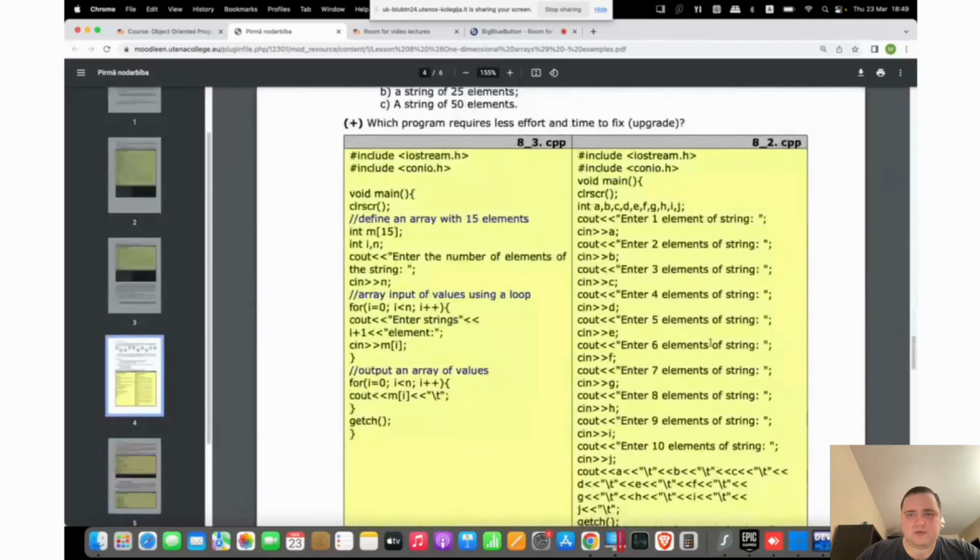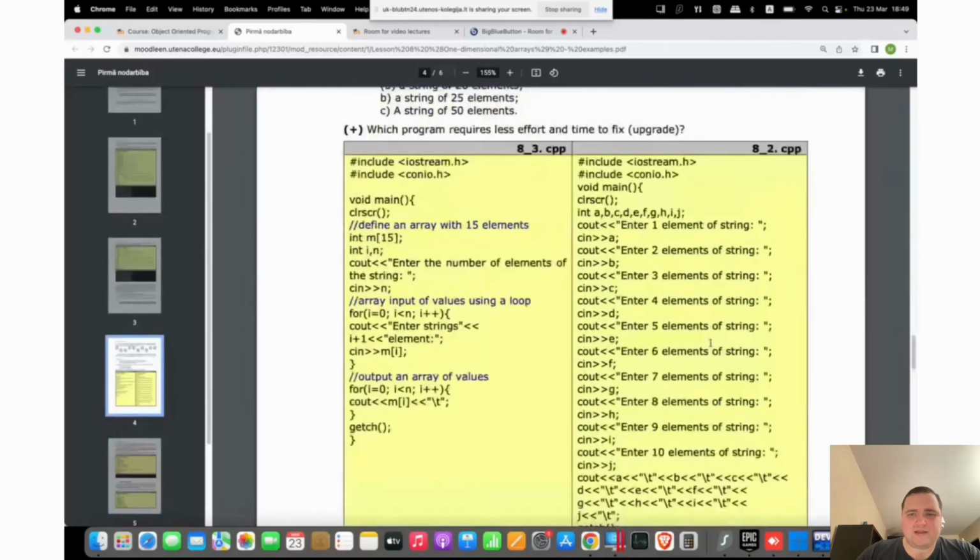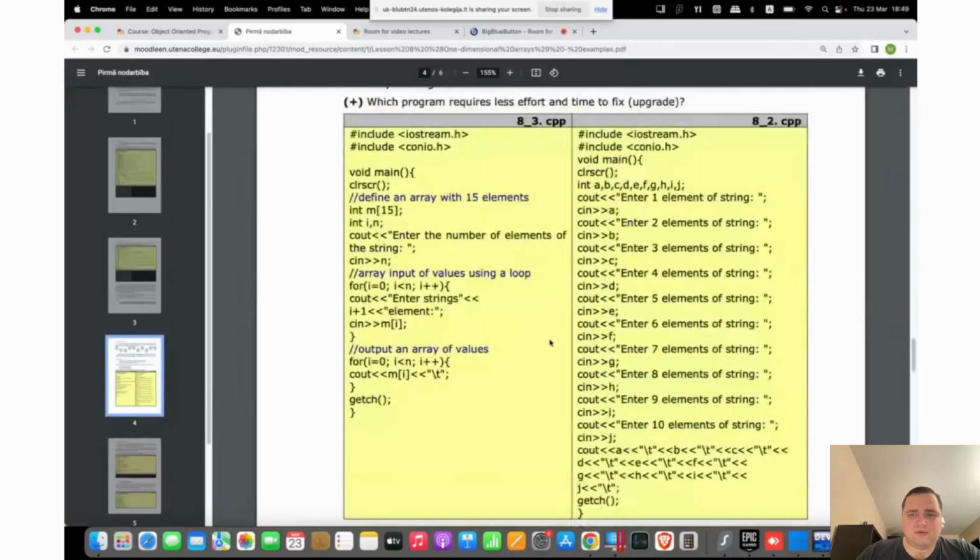Here we have a small example which you can analyze and find out why making the code a bit more complicated is beneficial. On the left side, we have an application that has a looping system to write values into the array, and we can have the output.